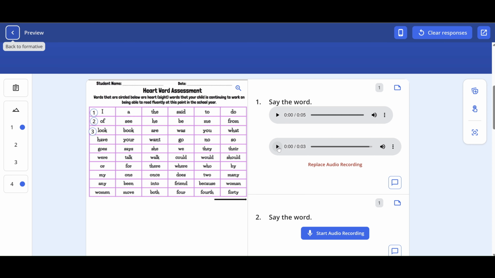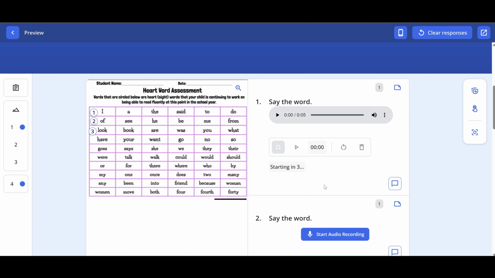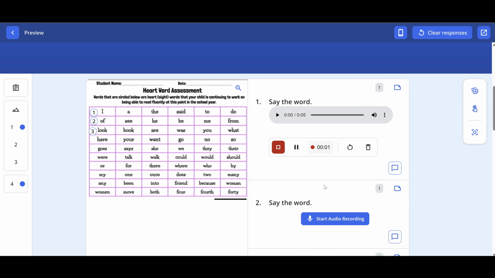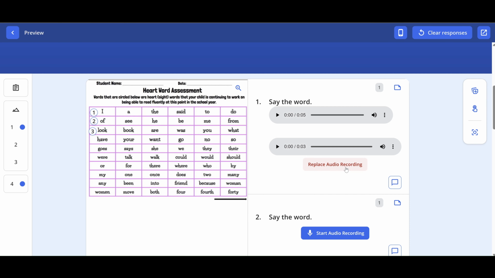This is the recording I did before. Let's check. Let's say, you'd have to teach your students this too, if they don't like their recording, they listen it back and they decide they made a mistake, they click on the red replace audio recording. If you click the red button, replace recording, it'll record you again. And the stop button. They cannot replace your directions recording. They can only replace what they've done themselves.